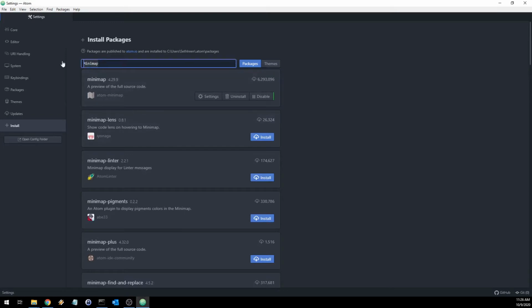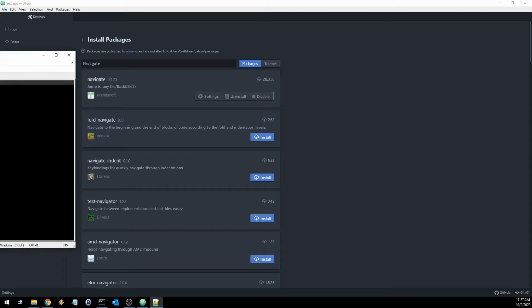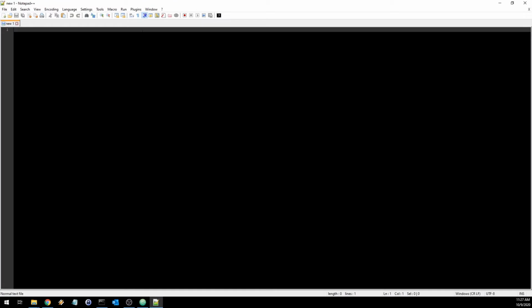And finally, I install a plugin called Navigate. And I probably don't even use all these to their full potential. So again, feel free to add comments if you think there's a better way I can use these plugins. Okay, so with all those plugins installed, I also have installed Notepad++. And there's a couple plugins I install here as well.